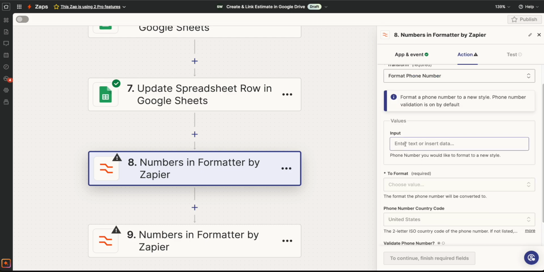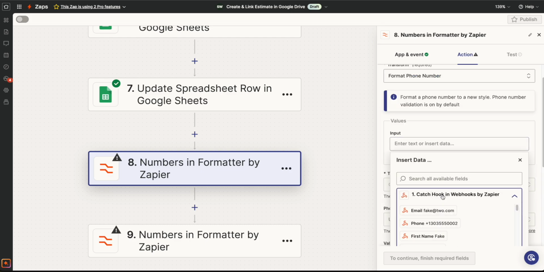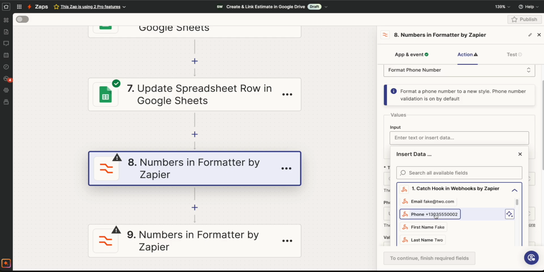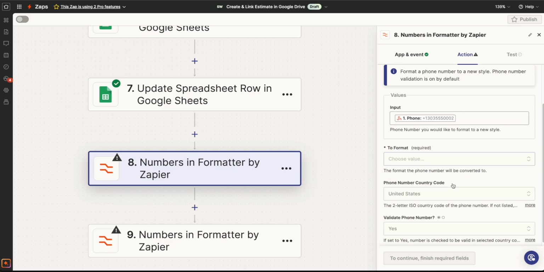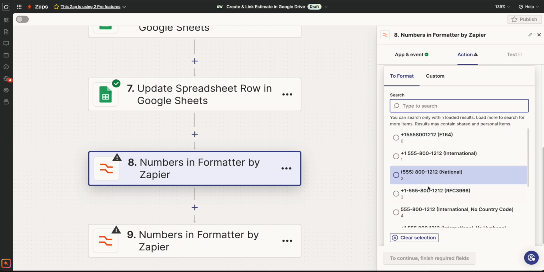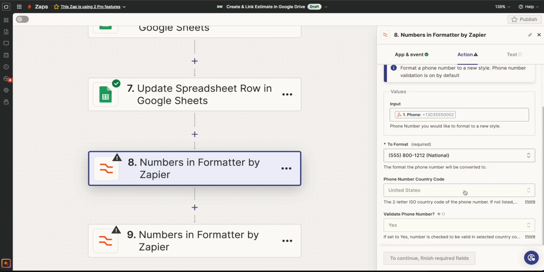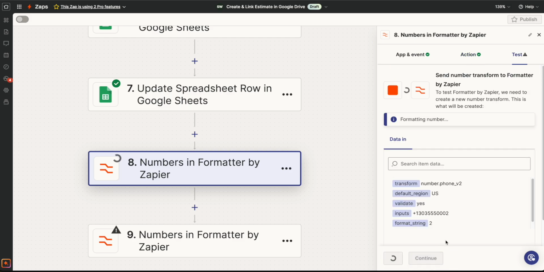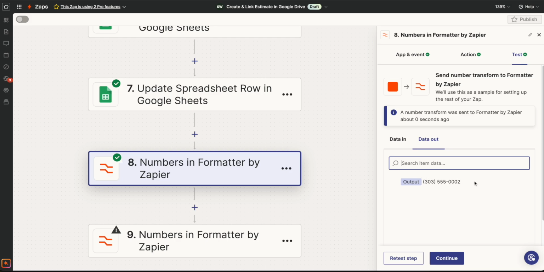And it wants the input. So I'm going to click here, go to step 1, and I'm going to find the phone number of the contact, put that in there. And then how do we want to format it? You can pick how you like it. I prefer the parentheses for the beginning, but whatever you like most. So I'm going to click that one and then I'm going to press continue and then I'll press test and it'll show you the output. So this is what the output was, which looks correct to me.